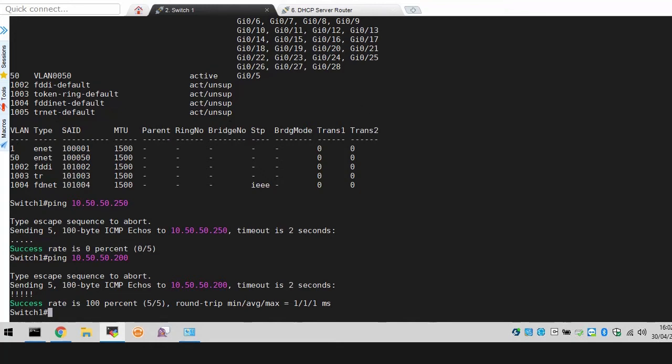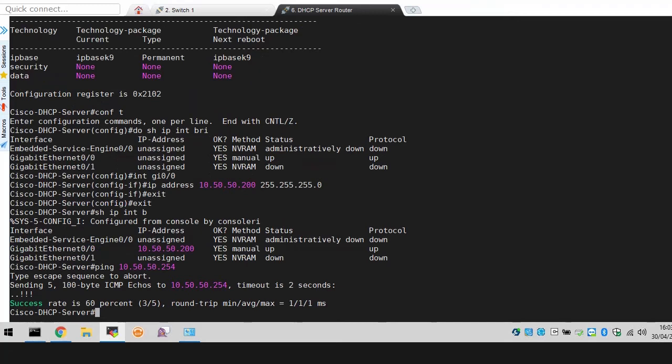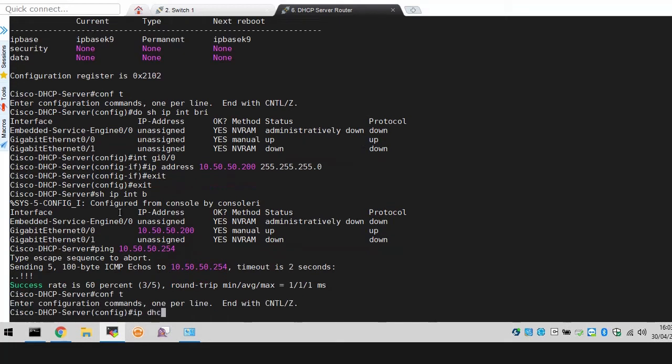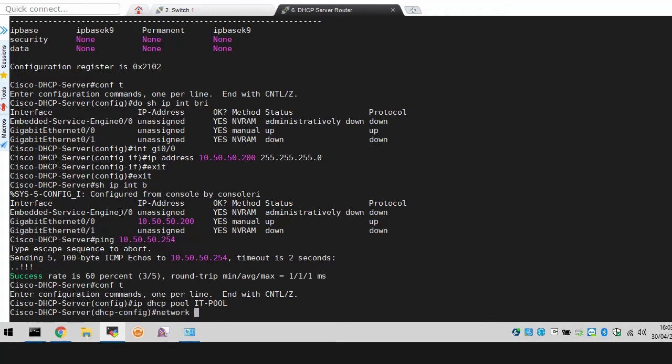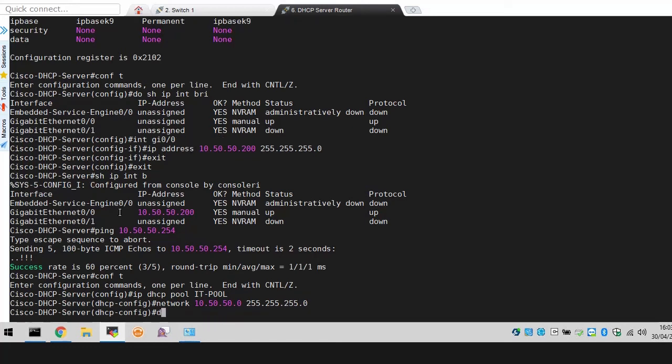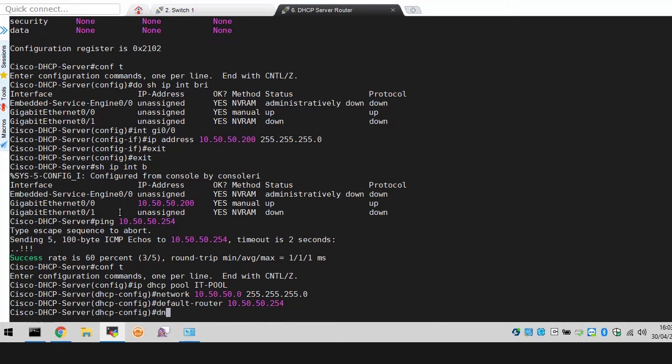So now I'm going to create a pool on the router for the IT pool, for VLAN 50. So let's go into configuration mode, and we're going to do ip dhcp pool. Let's call this IT pool. And we make sure the network exactly matches the network for the VLAN. Otherwise, when the data comes across from the switch, it won't find the matching pool and it won't work. So this has to be exactly the same. That's the network we're on, 10.50.50.0 with a /24. And the default router will be the IP address of the switch, which is going to be 10.50.50.254.